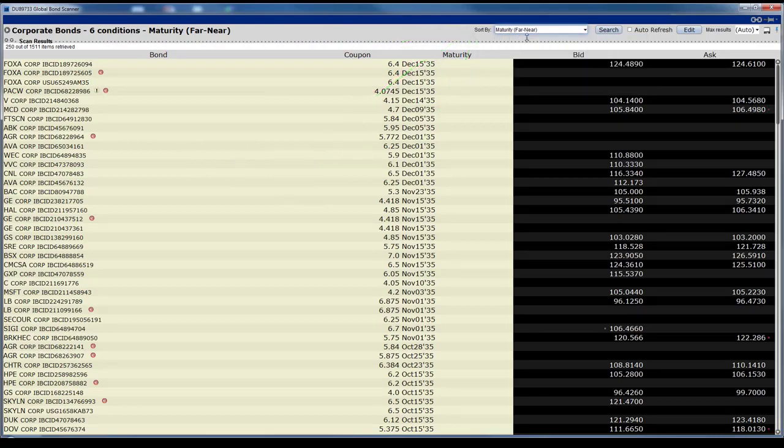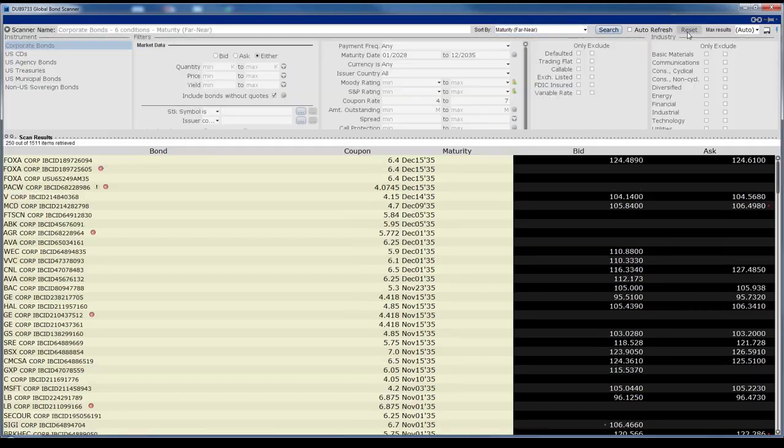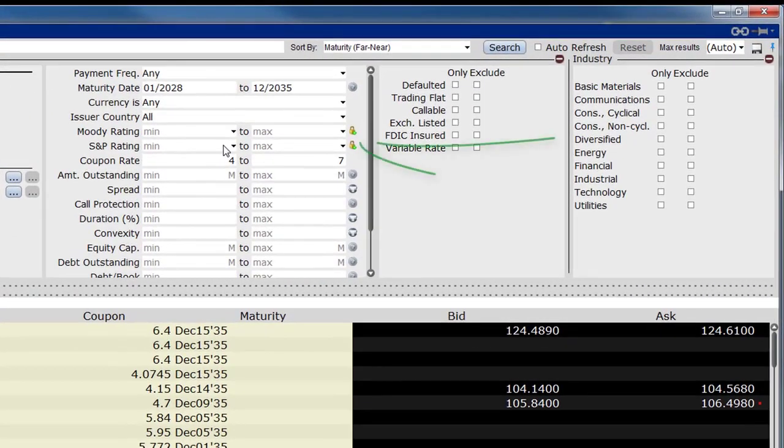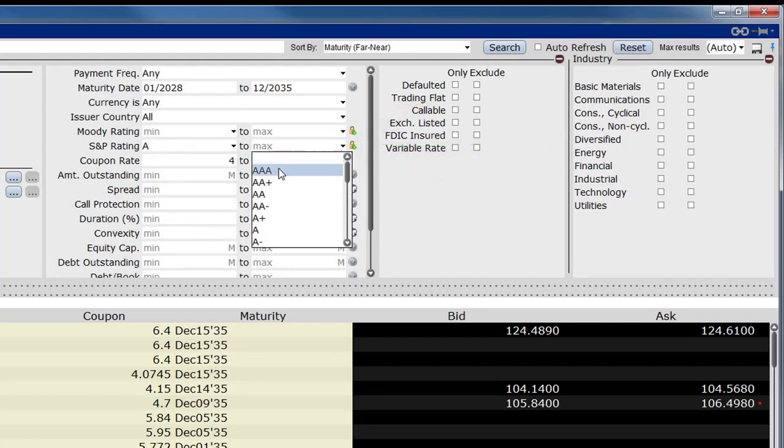With so many bonds returned, I may now want to restrict the result further by using another filter, such as credit rating. So let's click the Edit button and locate the input fields for Moody's or S&P ratings agencies. I will choose S&P in this example and click on the drop-down menu and select the minimum rating. And I'll do the same for the maximum rating, choosing the highest level in this case.